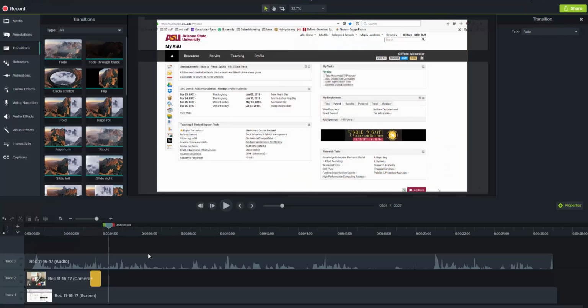There you go. Now that is what we have going on for Camtasia 9. Next week we're going to be going over a little bit more, especially in the timeline here and other ways of manipulating certain video and audio.